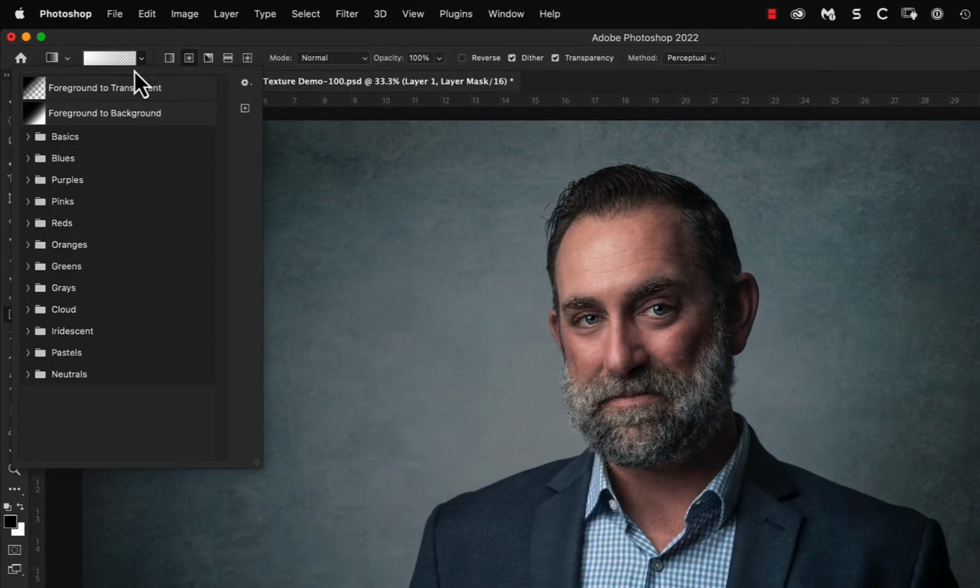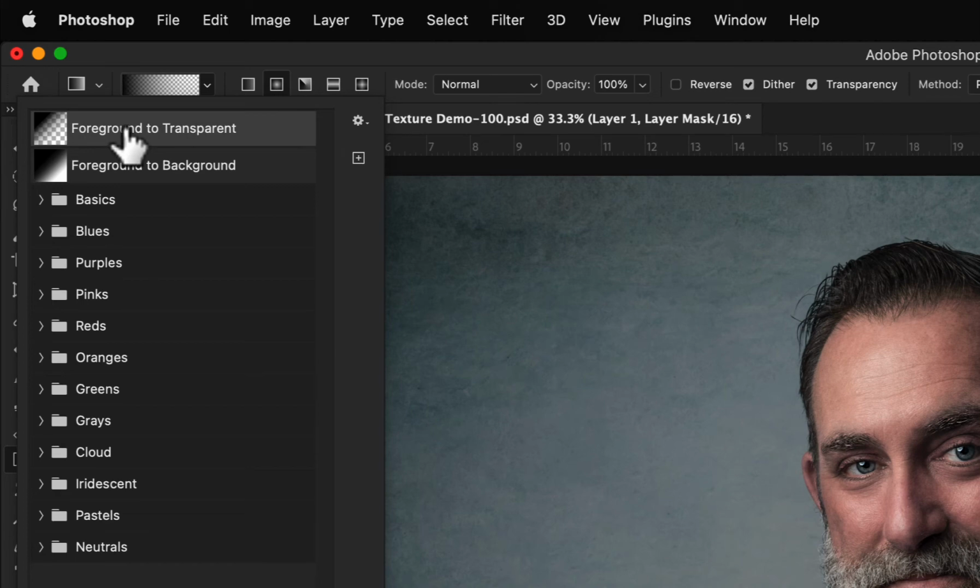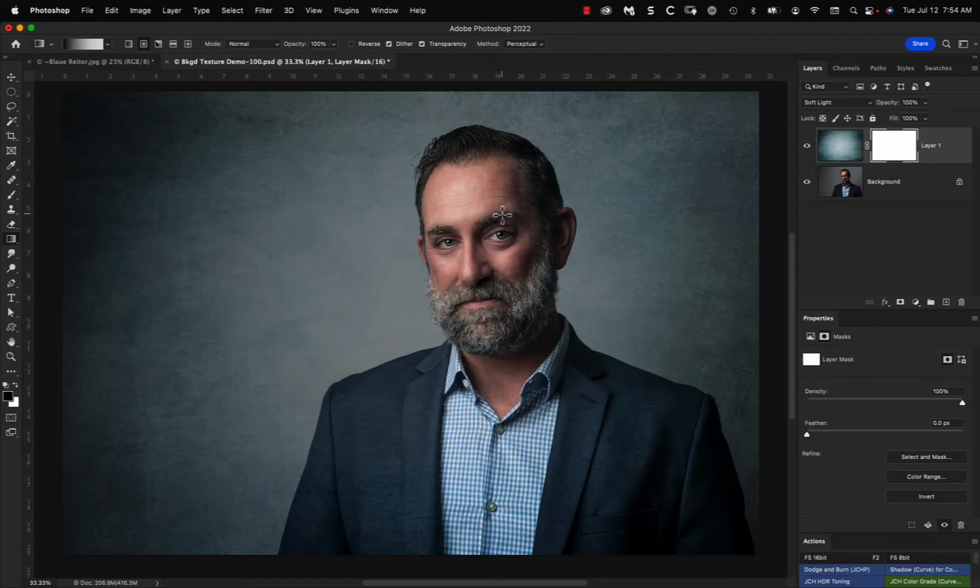And I want to be sure that my gradient swatch is set to foreground to transparent, not foreground to background. Foreground to transparent is the one we want to use because that's going to allow me to build up a cumulative gradient. If I had it set to foreground to background, or black to white, every time I do a new radius, it's going to replace the previous radius. But doing foreground to transparency allows me to build up a cumulative mask here, cumulative radial gradients.